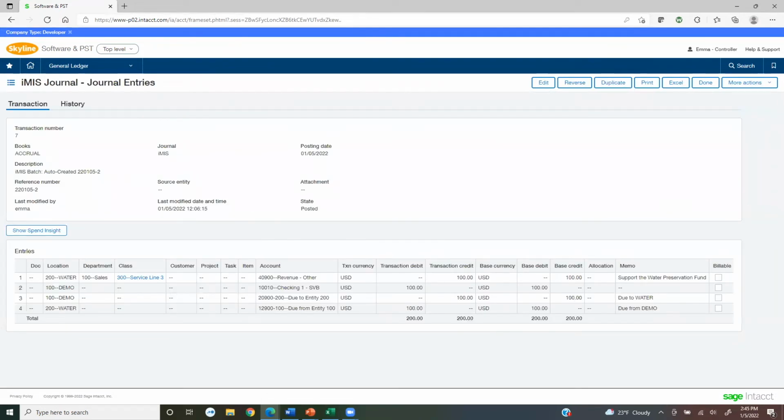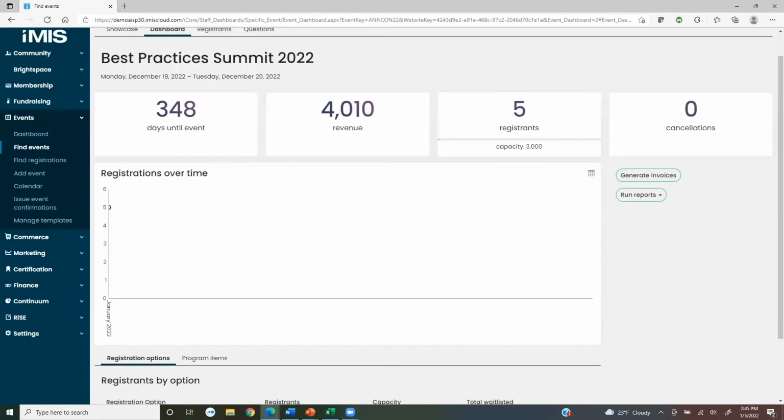When we take a look at the details of any of our IMIS batch journal transactions, we can see all the associated details, including the dimensions tied to the products that the client set up in IMIS. Note also in this case the due to, due from transactions that were needed due to multi-entity configuration. Now let me show you how transactions move from IMIS to Sage Intacct using my Best Practices Summit for 2022.